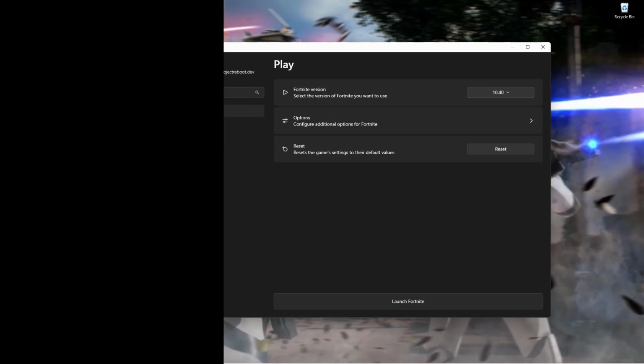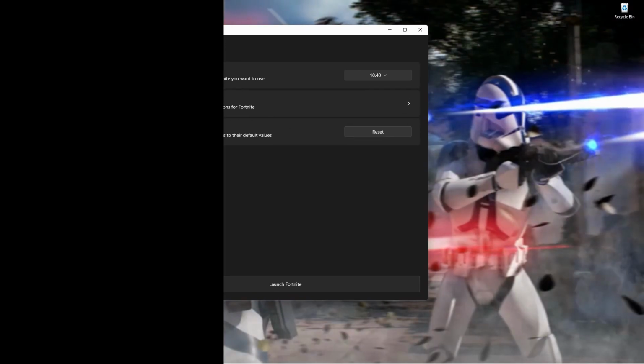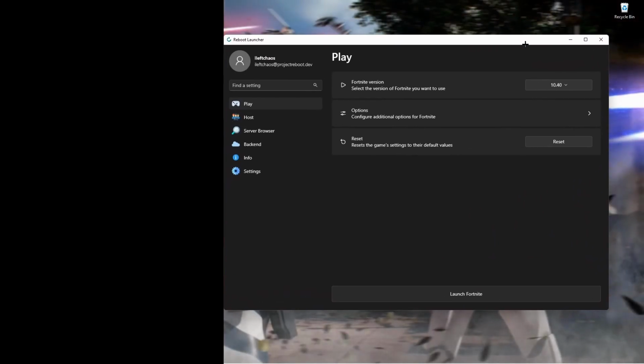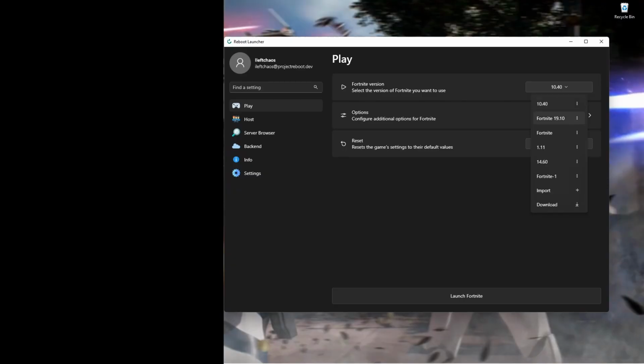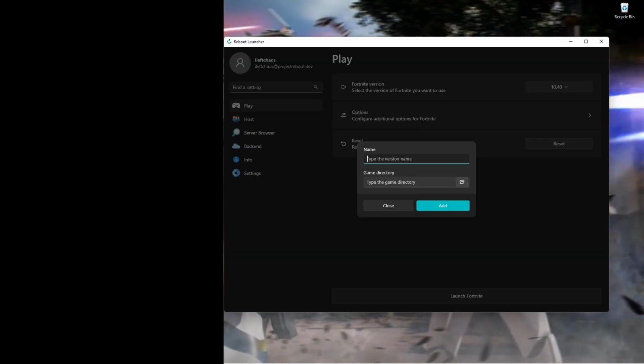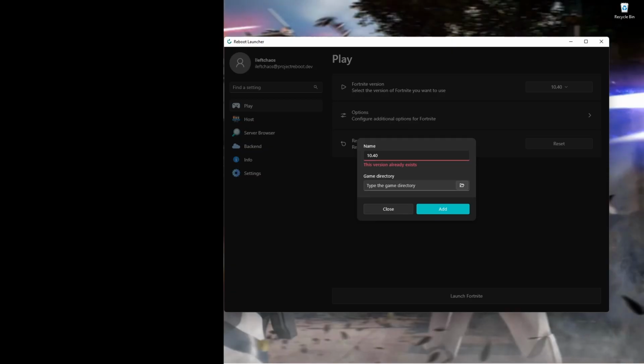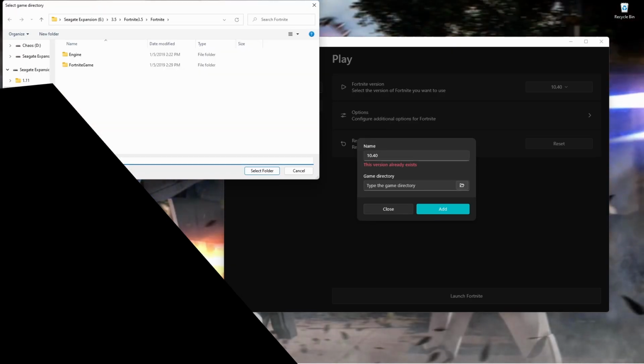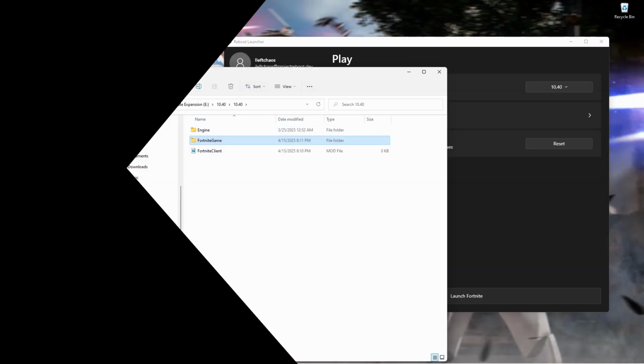Once that's all done, come all the way back to the launcher right here. Go here and click import. Type in 10.40, and go find where that's at in your folders. Right here, yeah, Fortnite engine, or Fortnite game and engine. Make sure this is the folder that you select.